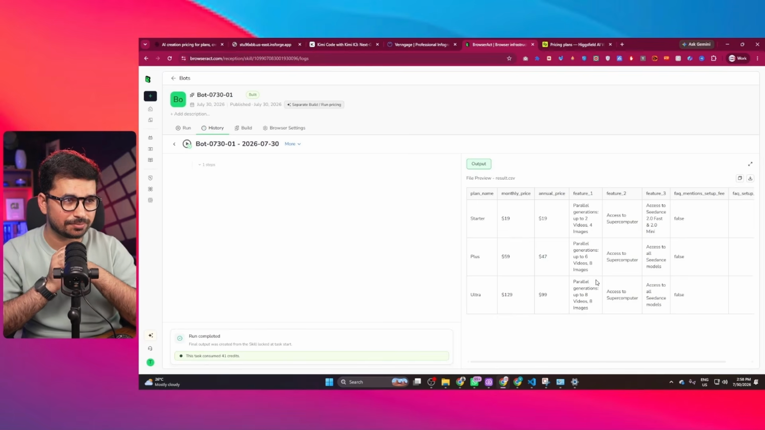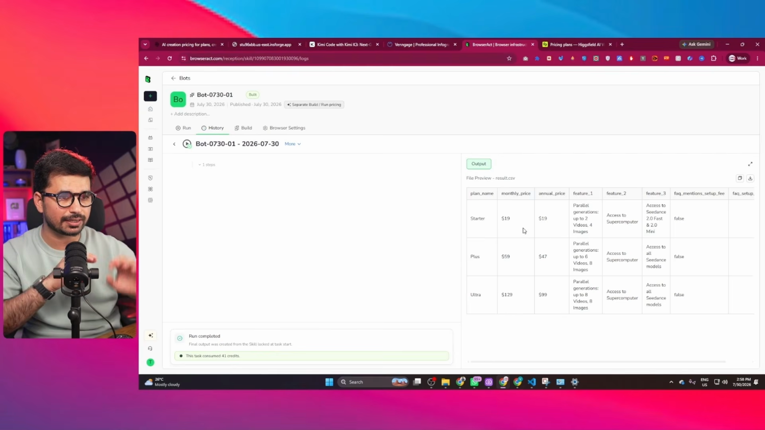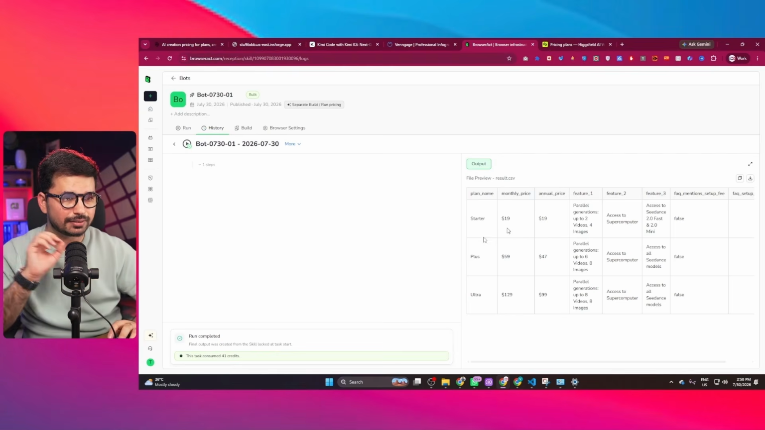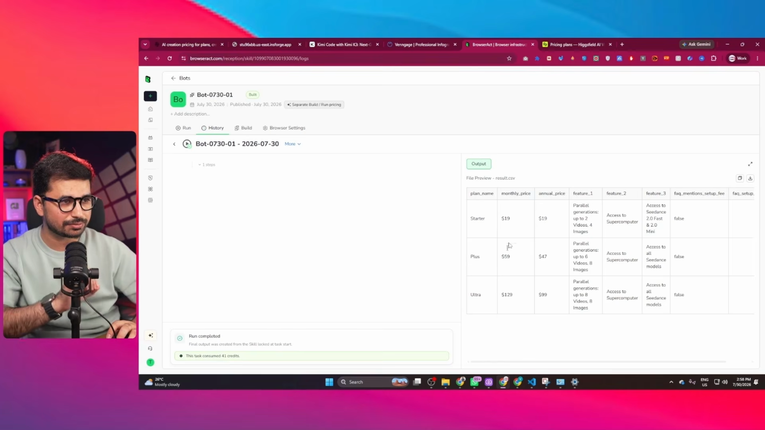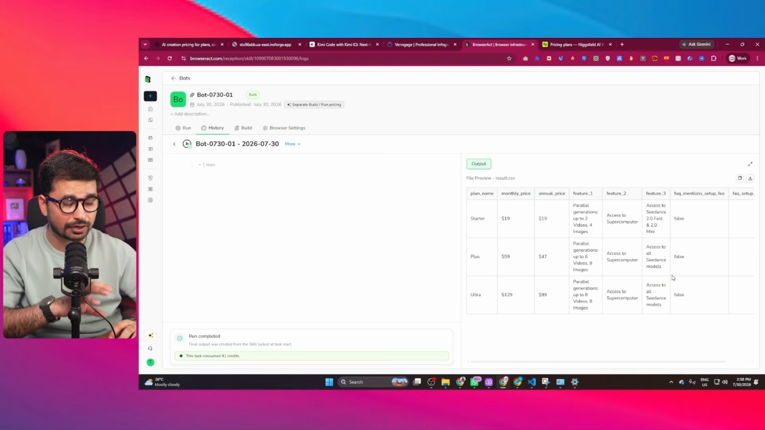And there you go. You can see this is the final output that it has created. This is a result.csv file. It has automatically extracted all of the data. This task is completed in literally just a few seconds, and we got this detailed result.csv file in here.